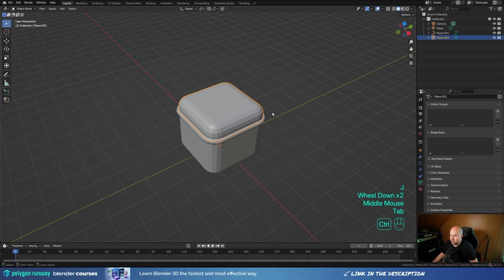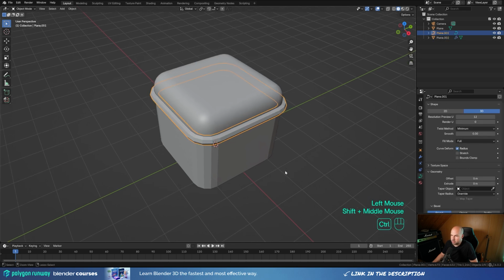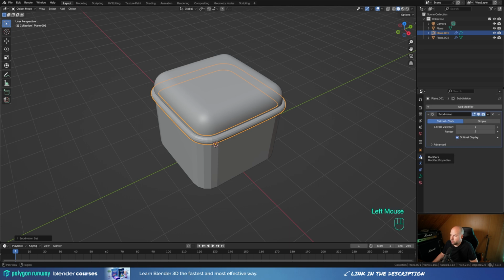And now if we tab out and press Ctrl 1 to add subdivision surface modifier, you can see the geometry is quite nice. So we can right click and shade smooth. Now let's select this part, press Ctrl 1. By the way, that's the shortcut for subdivision modifier. So if you go to the modifiers right here, you will see the subdivision modifier is added right there. So we can just right click and shade smooth here.